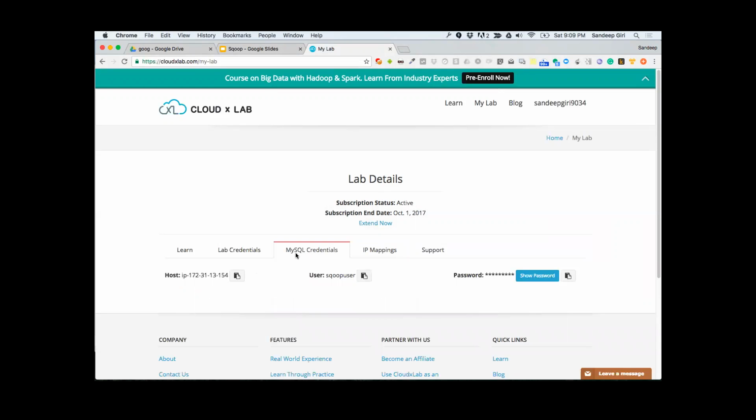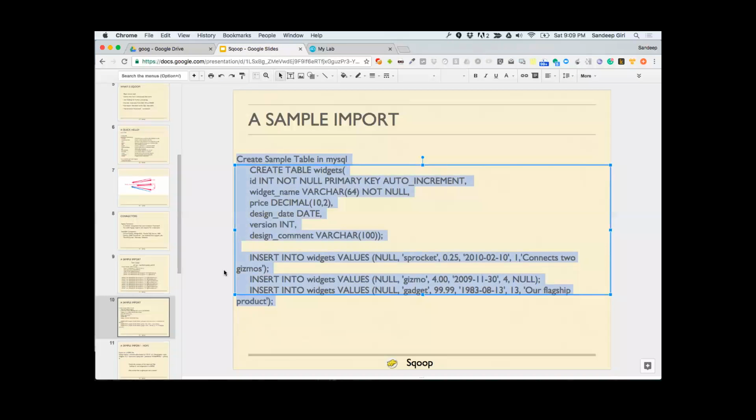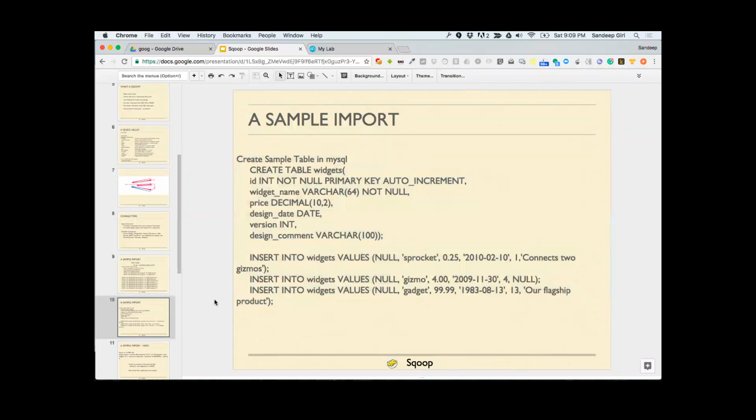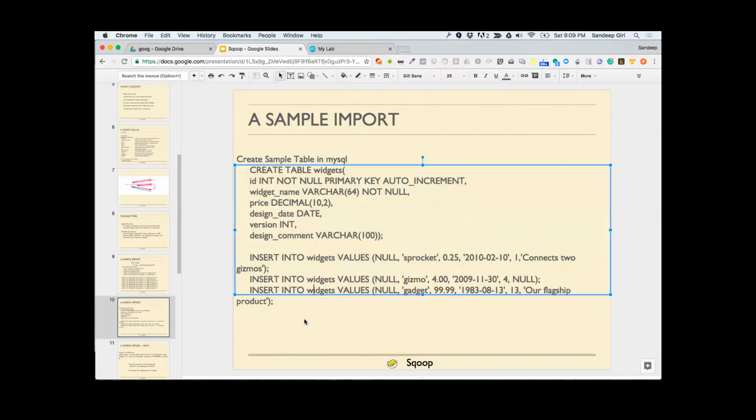Also, in the MySQL credentials part, you have the host name and the login password. Are you connecting from your local desktop or from the console? First log in using SSH or the web console, then from there, you try this. Local desktop access we have stopped, otherwise there'll be too many attacks.